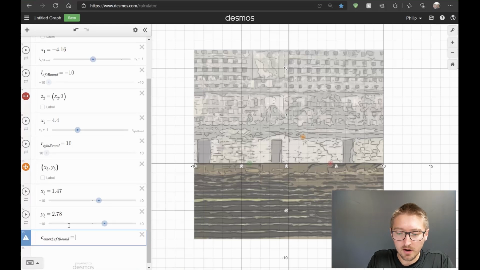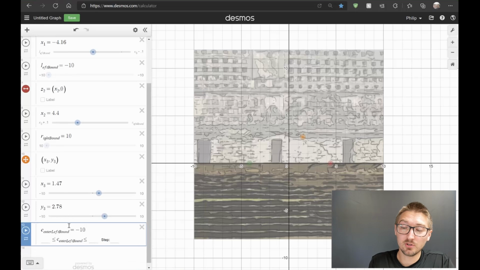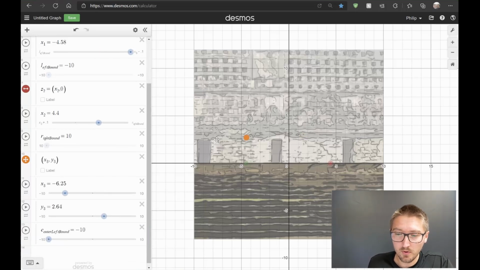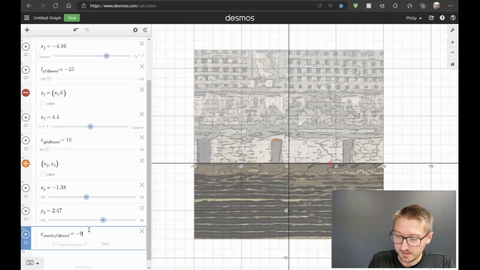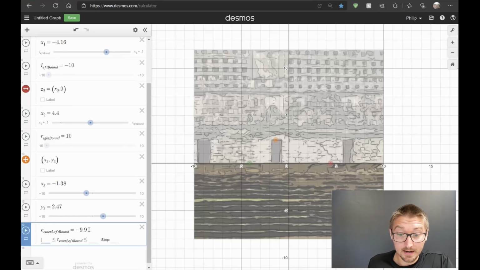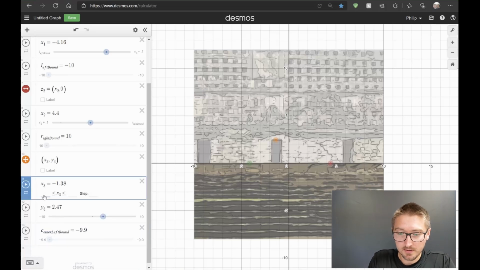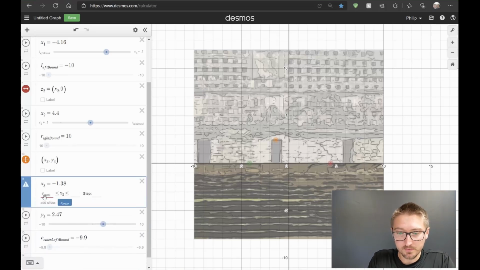And so that center left bound, if I make it -10, I still have the potential of scooching that point outside of the window, which would be bad. So I need to factor in that buffer that I had above and say -9.9, and I want to lock this in, just like the other numbers that I'm doing, so that Desmos can't wiggle around it. So the leftmost value of x is going to be center left bound.